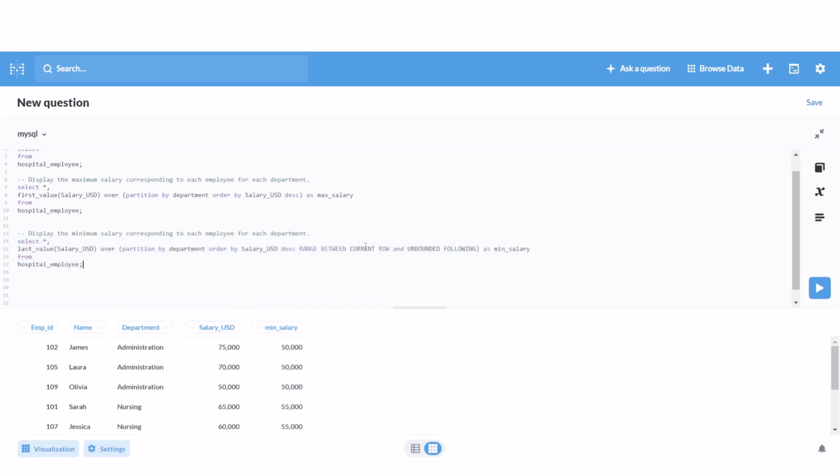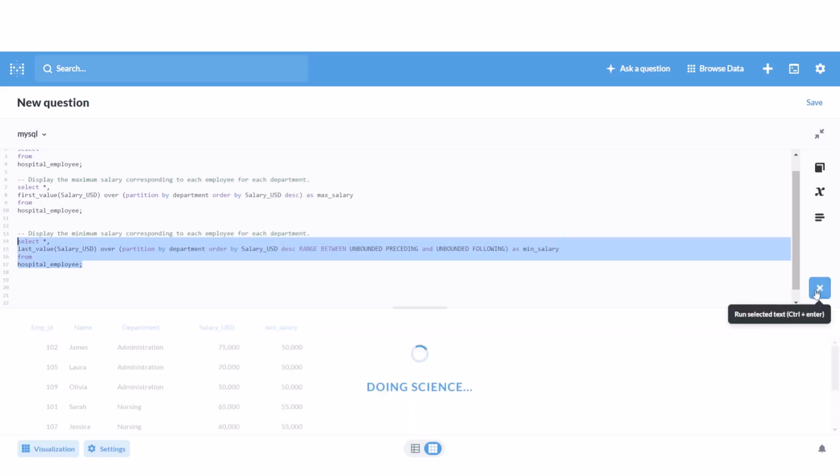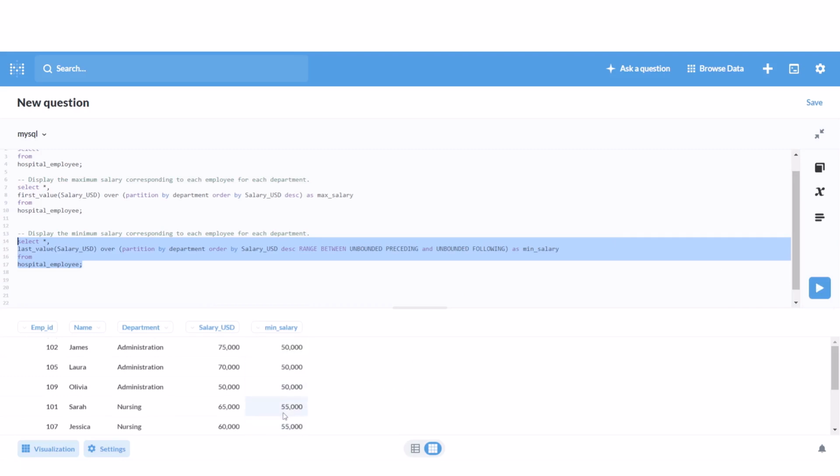I can also write unbounded preceding. Instead of current row, I can write unbounded preceding. And this will also work. So what I'm saying is look at all the previous rows and all the following rows with respect to current. So basically I'm looking at all the rows of the partition. And when I look at all the rows every time, then the last row will always be this Olivia. So we get the same output.